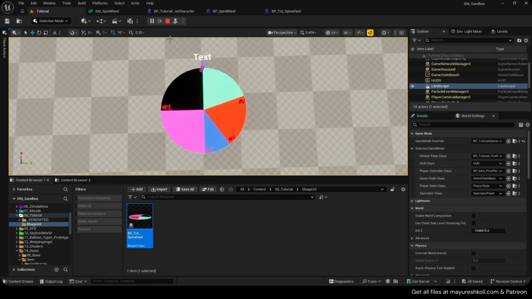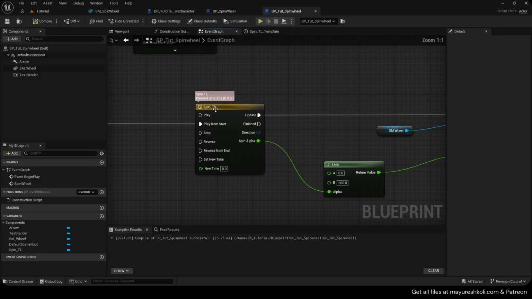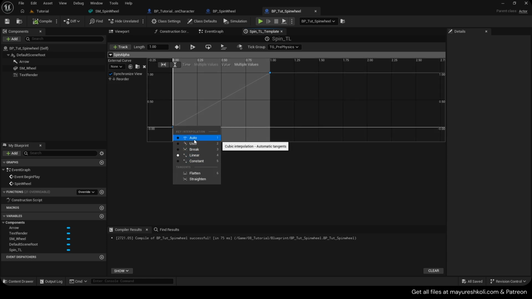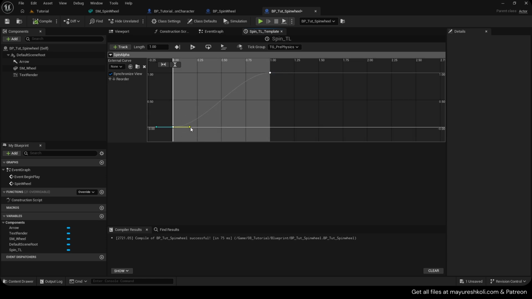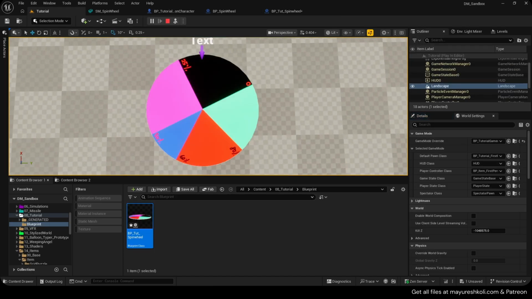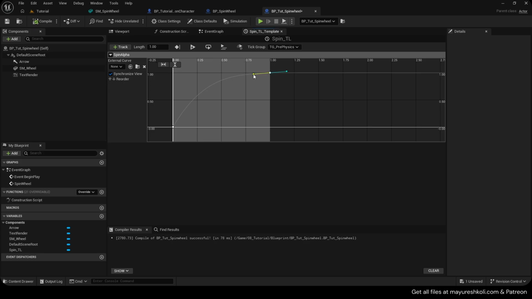And you could see it is spinning, but it's spinning with the same speed. It doesn't feel organic. So let's go into our spin TL and select both our keyframes. Right click and set this to auto. And once we are around here, we can actually just set it to be up like this. So basically it will go very quickly at the start and then slow down at the end. Okay, so that's how it is.